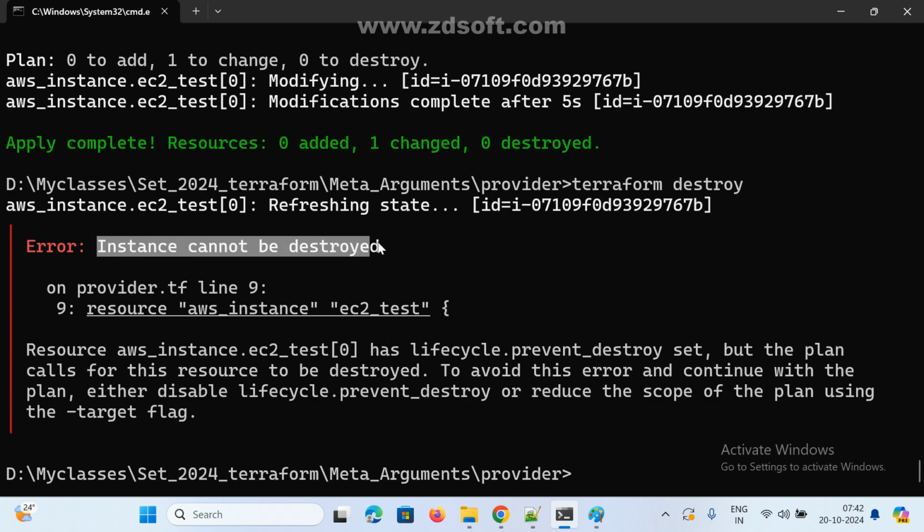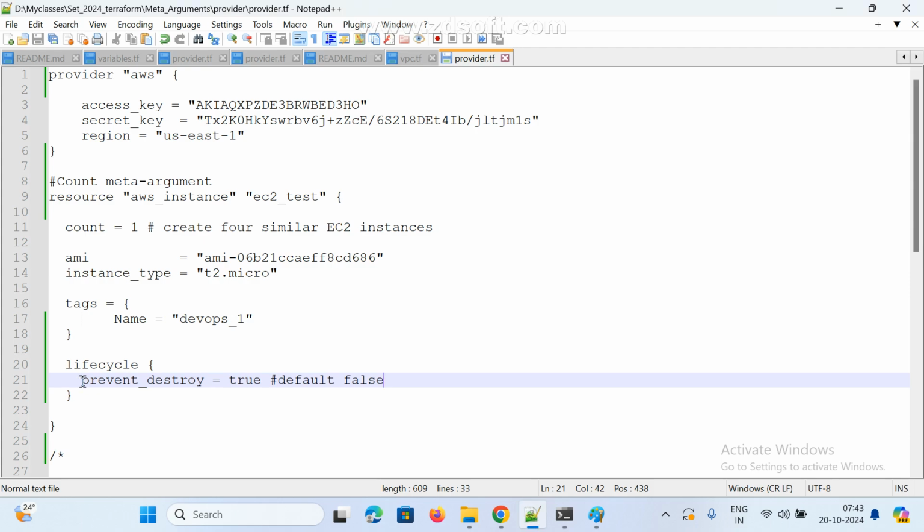Instance cannot be destroyed. For example, multiple people are working on the same project and unfortunately one guy tries to remove my entire infrastructure. If there is any resource, for example an instance or VPC, that I don't want to terminate or delete, then we need to add this life cycle. Prevent destroy means even if anyone uses the destroy command, it won't delete. We are getting this error message.